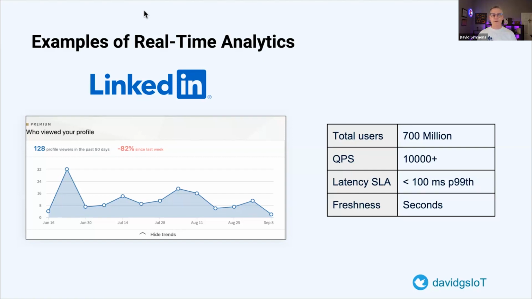And their query speed is less than 100 milliseconds, right? And the data that they're looking at is seconds old. So they are ingesting a huge amount of data in real time, and they are querying it in real time, less than 100 milliseconds, and presenting it to you, the user, in real time.